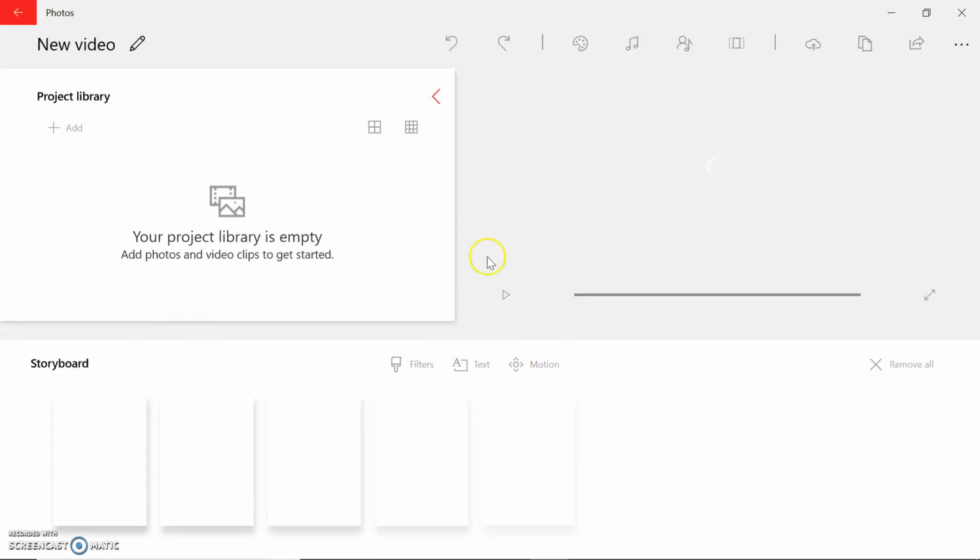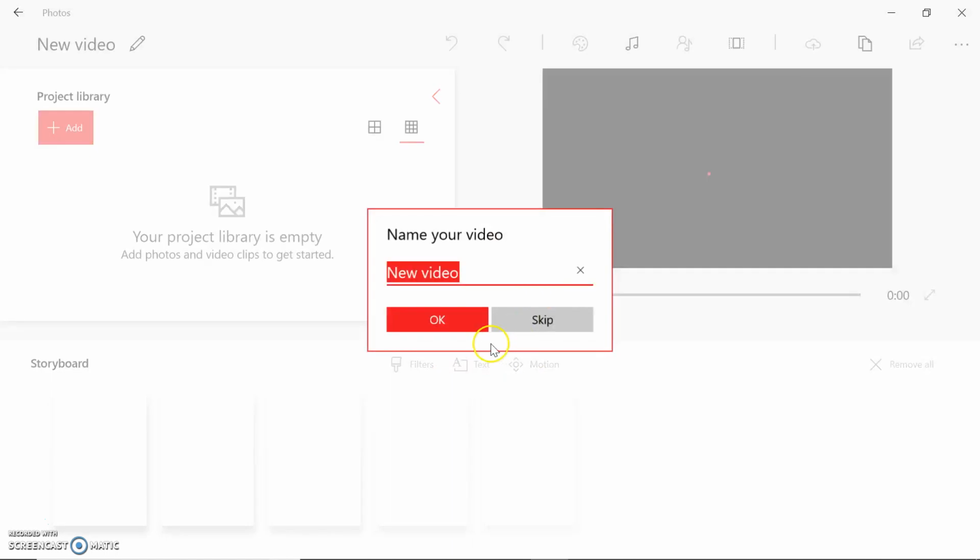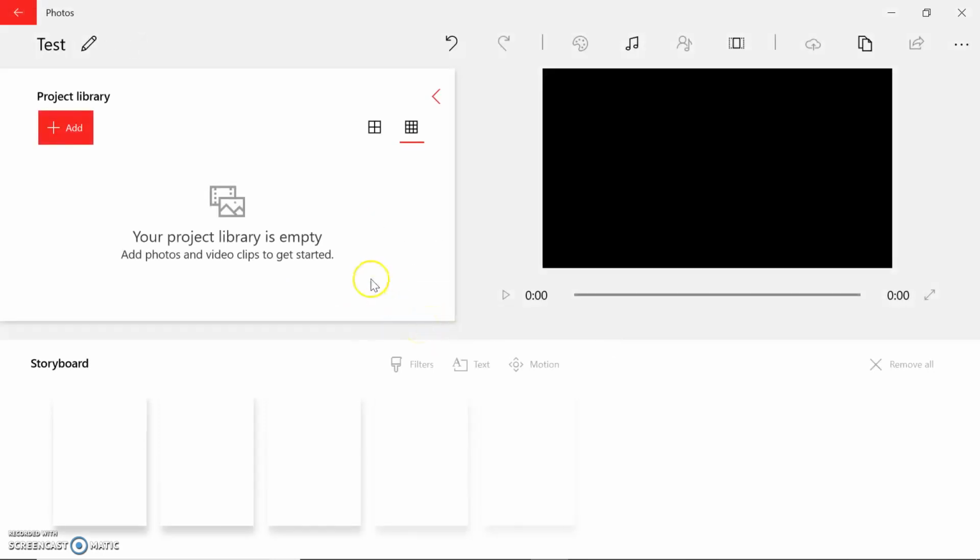And this screen is very similar to some of the other ones that you've come across. It'll ask you to name the video, so I'll just call this test for the purpose of this video. And it's very similar to a lot of other editing software. You've got up here your project library where you import your things you want to add to the video, the storyboard or timeline at the bottom, and the viewing window up here on the right.